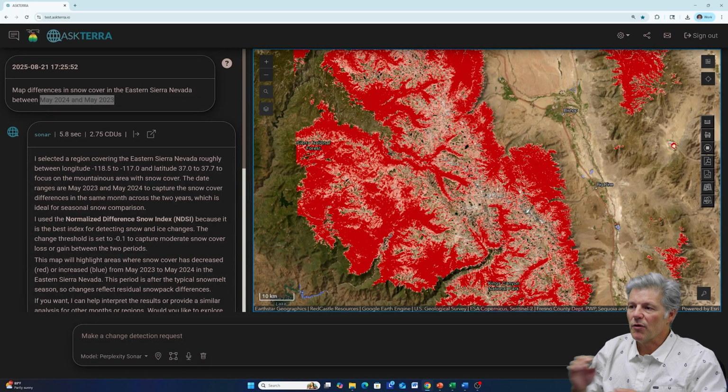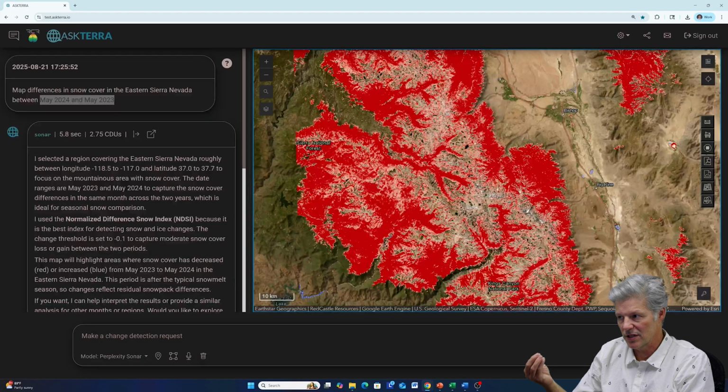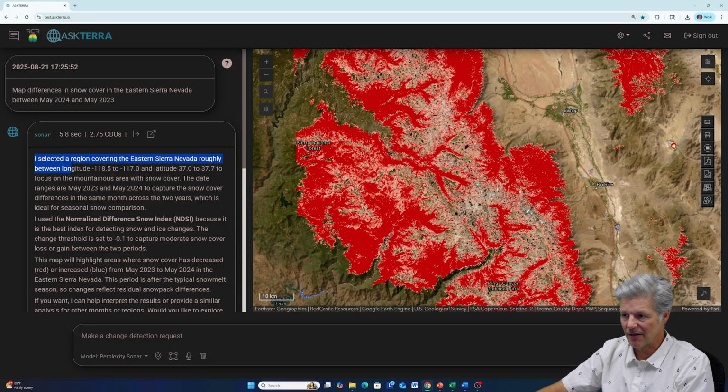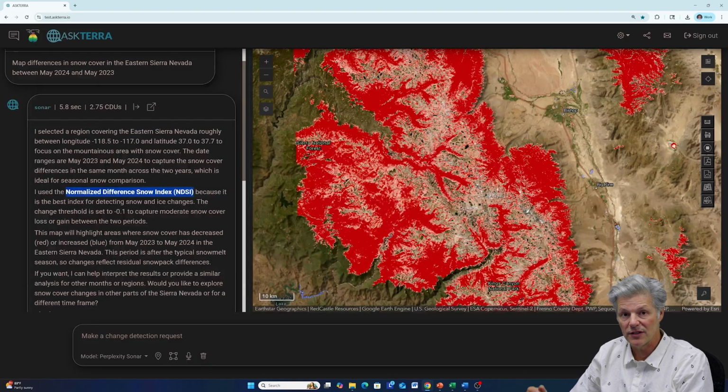So let's explore both of our answers. So we have the map output and we have the conversational output. So first let's just look at the conversational output. The nice thing about this is that ASKTERRA gives you a summary and a description of the map products that you just got in the map output format. So it tells us that it selected a region, it gave us a lat long for that region, it told us the dates that it wanted to use. It also tells us the normalized difference snow index is the index that it chose to highlight the differences in snow cover.